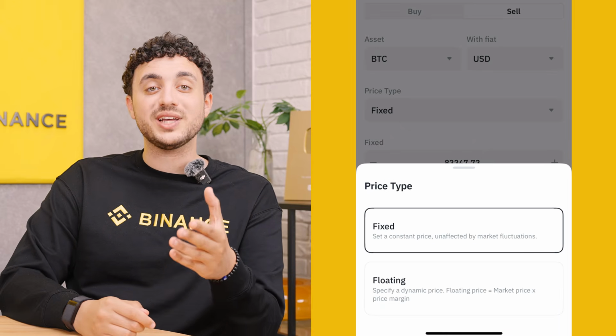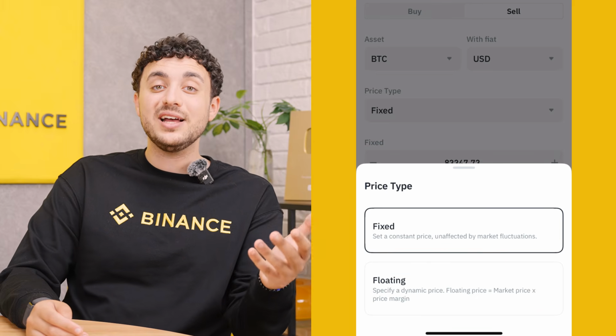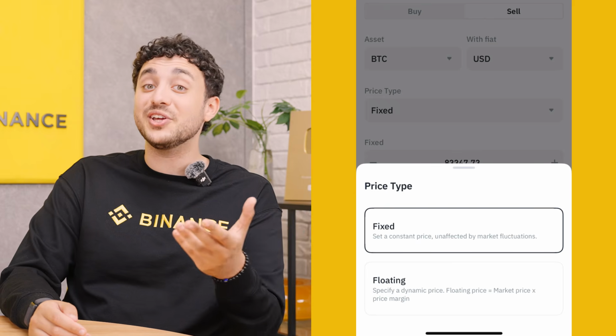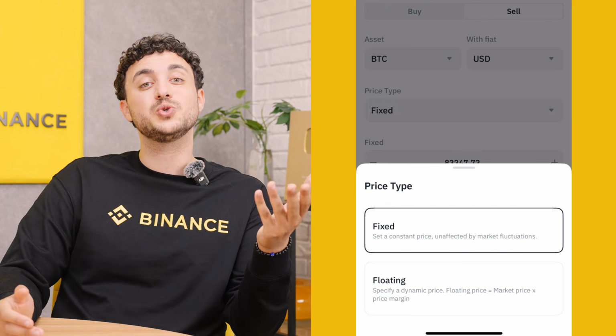Binance gives you the option to either set a fixed price or use a floating price based on the market rate. A fixed price stays the same until you update it, while a floating price automatically adjusts with market fluctuations.